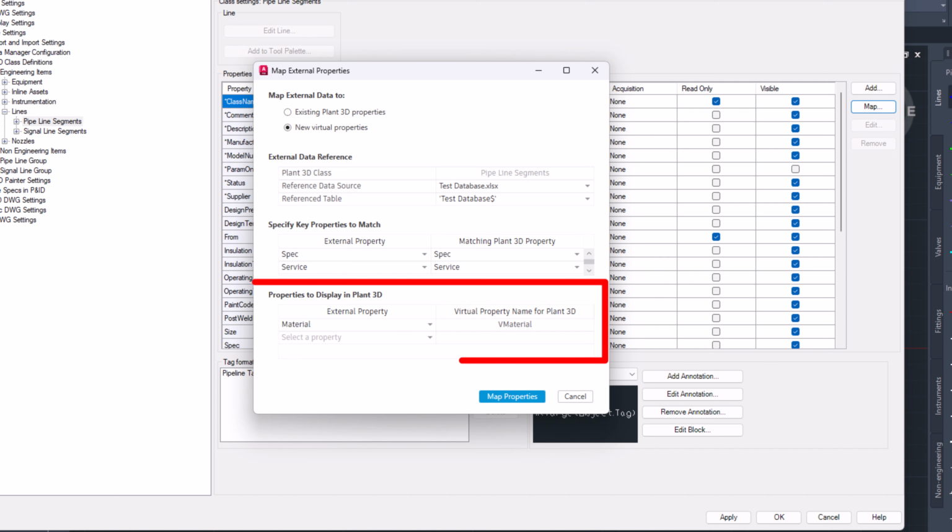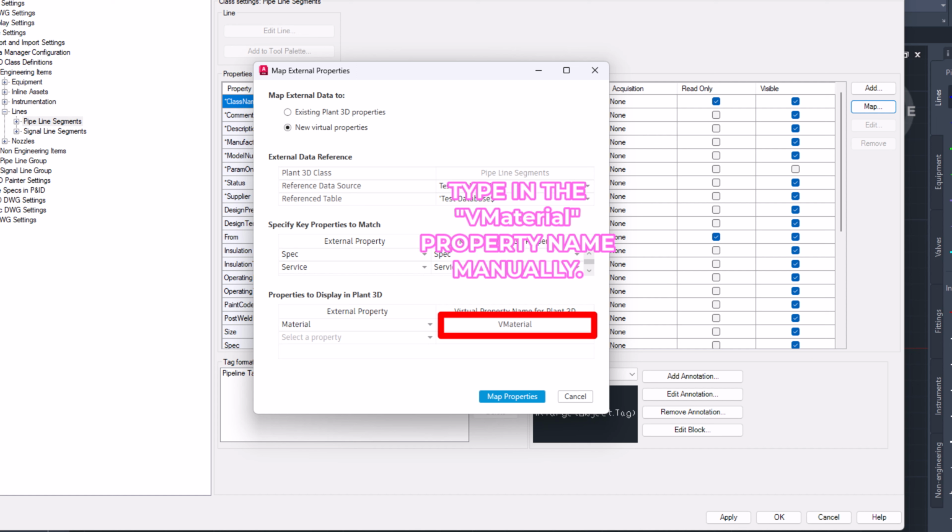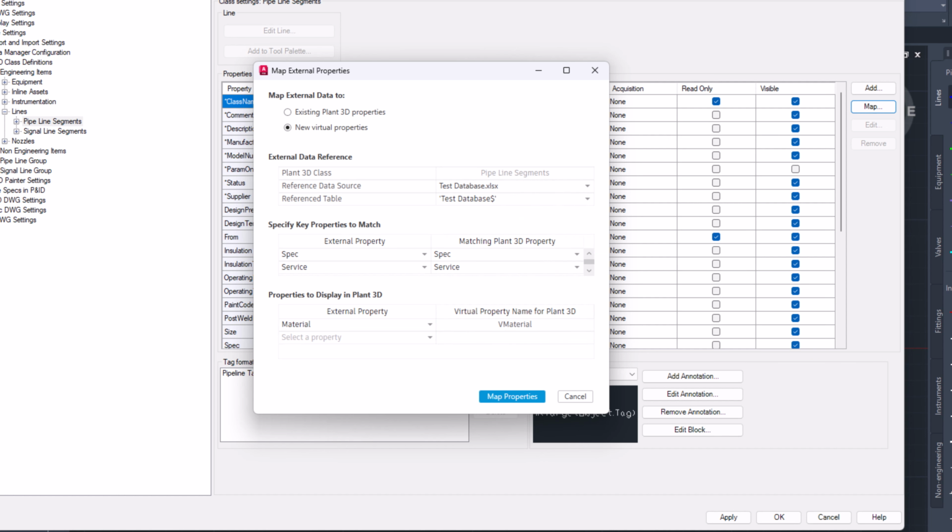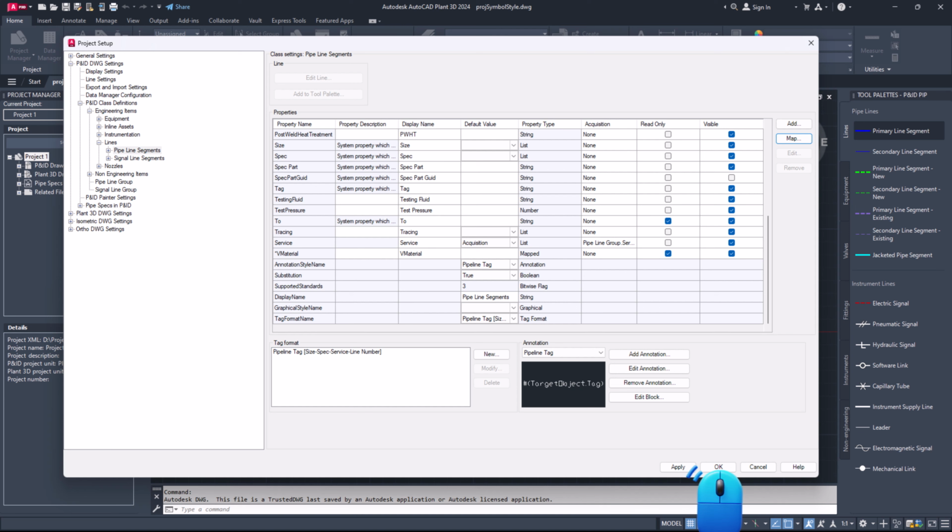Next, go to Properties to display in Plant 3D section. Choose the external property to fill in the newly created virtual property name for the Plant 3D property as shown in the video. Click the Map Properties button, then click OK to save and exit the project setup.